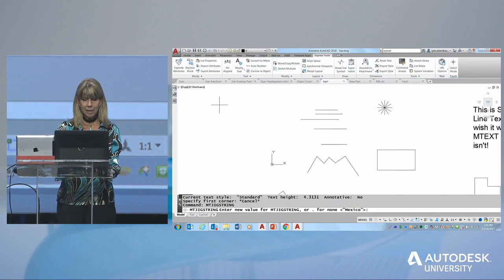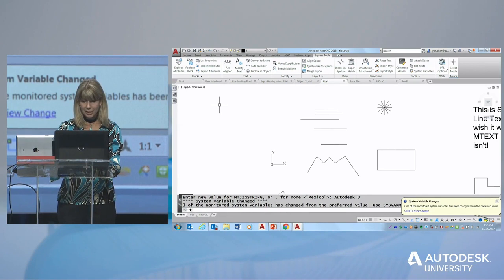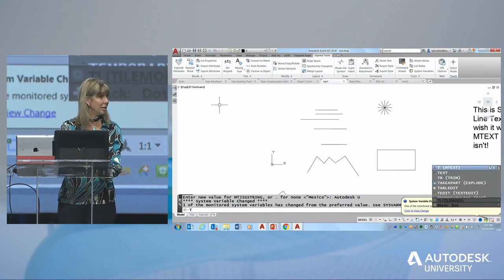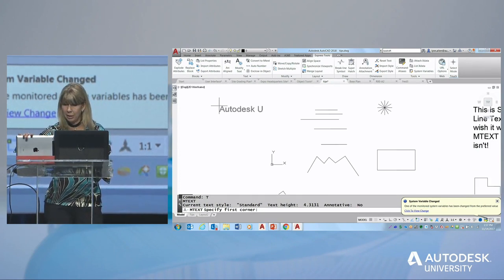Empty jig string. Set it to something exciting. I think it can be like 10 characters. Caps lock on, Autodesk. You put your favorite sports team, your dog's name, whatever. See, that was in the sysvar monitor. It got mad. Now when I go into text, set it to something fun. MT jig string, I have no idea what that stands for. Probably better that way.